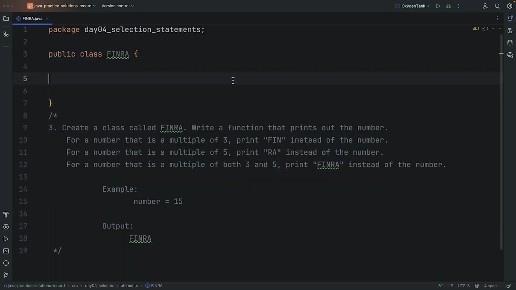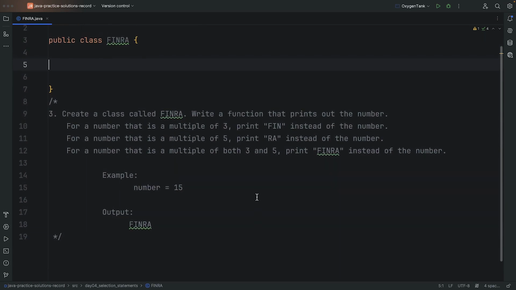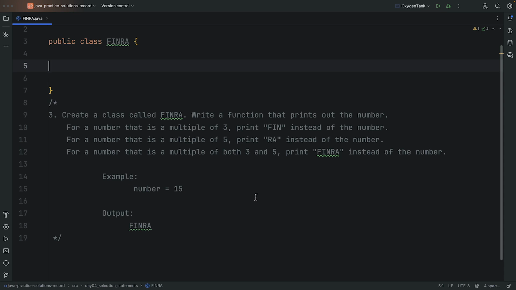Hey everyone, let's work on this FINRA task. So this is a very popular interview question. It's important that you understand how to do it, and how to explain what you did step by step. So let's work on it.